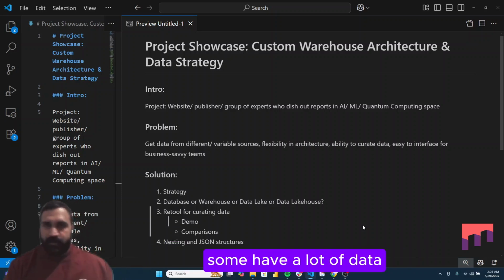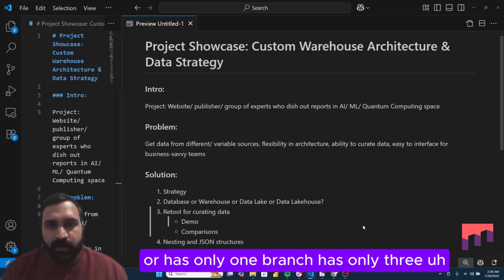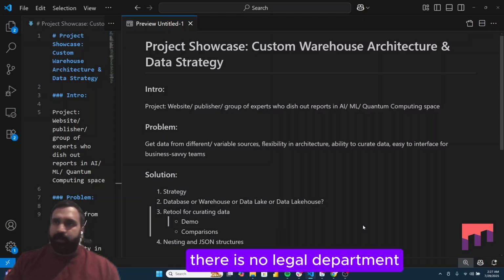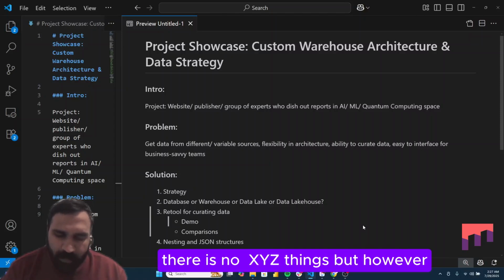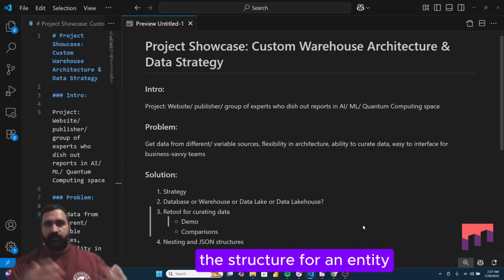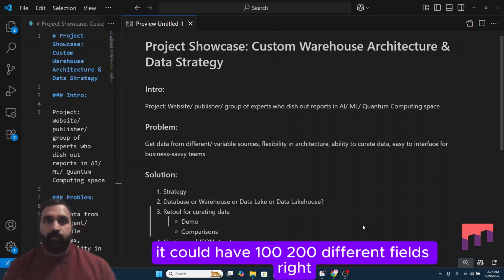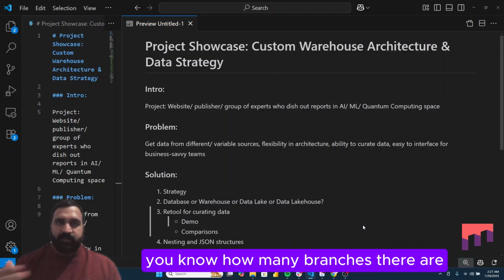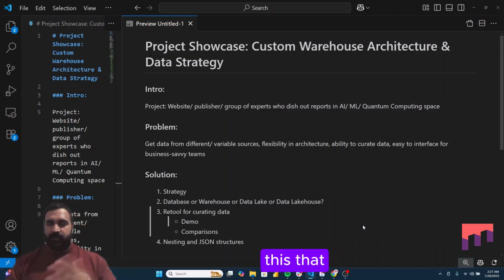Some have a lot of data, and some organizations, like a mom and pop store, have only one branch, only three, or just one manager who has the billing address. There is no legal department, there's no XYZ things. However, when we are trying to build the structure for an entity, it could have 100, 200 different fields, right? It can have a field on how many branches there are, what is the head of the branch, this, that.